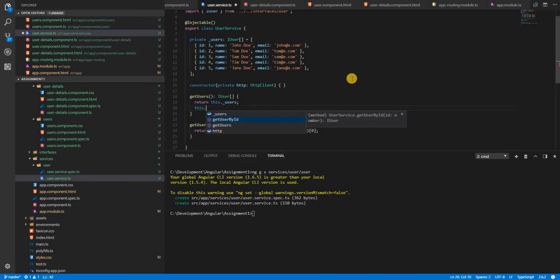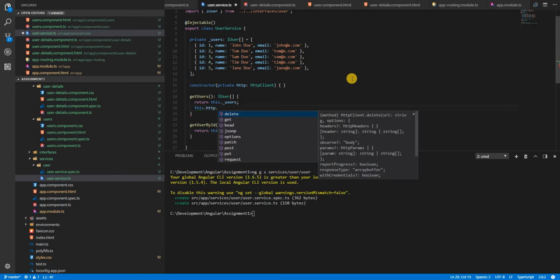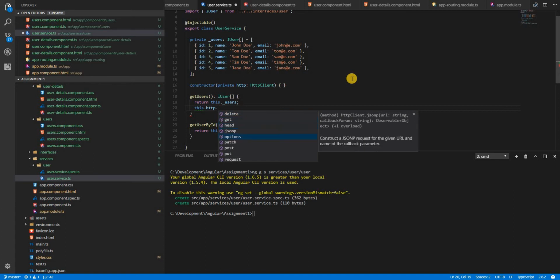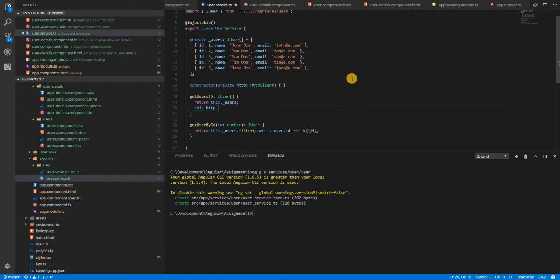Okay, now since I have injected this HTTP client as a dependency, I can eventually use it inside my service. Like if I wanted to make any type of call, like a get call, a post call, a put call, a patch call, or anything of that sort, a delete call, I can use this dependency now.